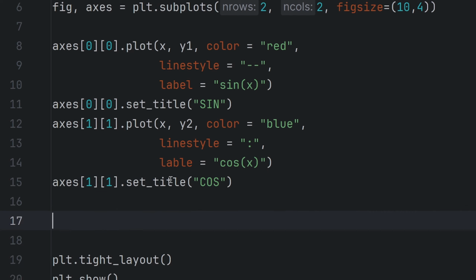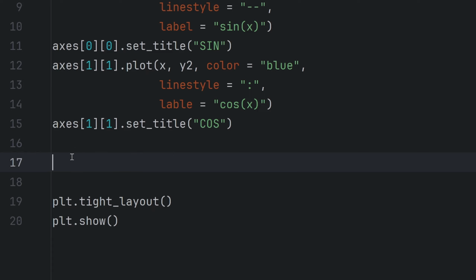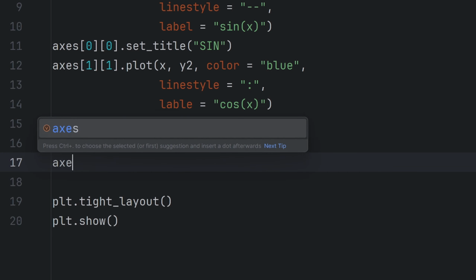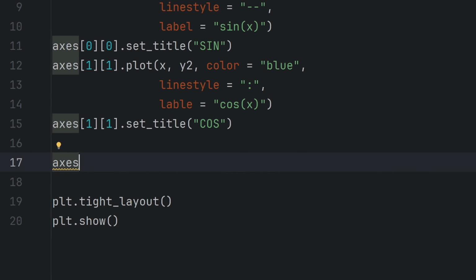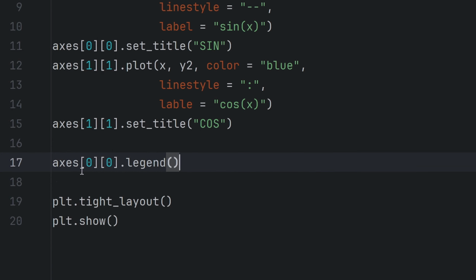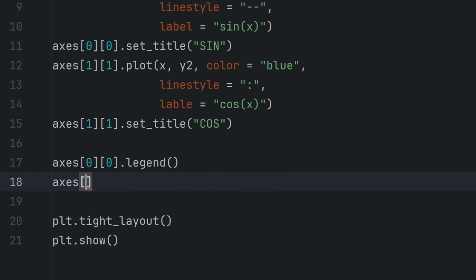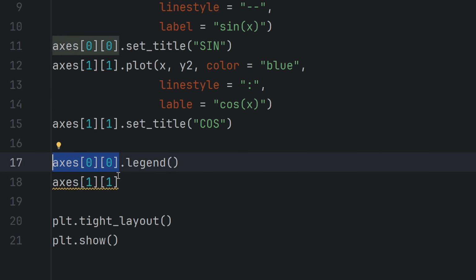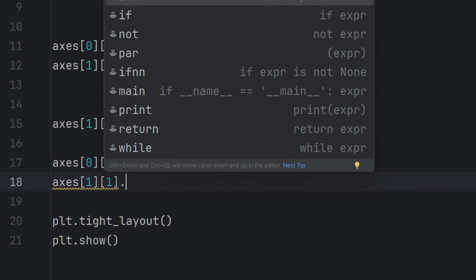Now I want to show you how you can create your custom legends. Now if you want some of your plots to have legends and others don't, again you have to use the axes. You can't use plt.legend. Here you can write axes[0, 0] and write legend. This will display your legend, but if you want to customize your legend, you have to write it differently. I will leave this first legend to be the default one, and for the next one I will show you some parameters that you can pass to customize your legend.